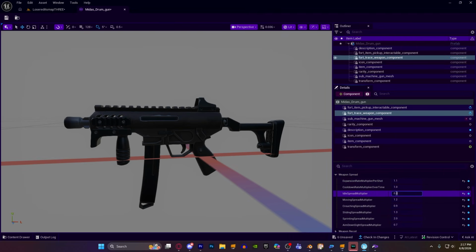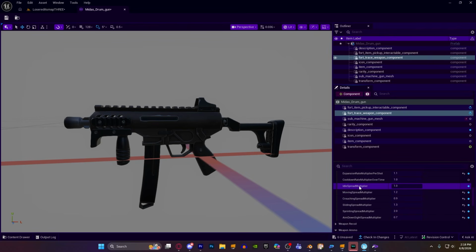I'm also going to quickly put this back to 1. Because I forgot to mention, idle spread is like the default bloom for the gun. So when you're doing nothing with the gun, that is the bloom every other multiplier goes off of. If you want a gun that doesn't have pinpoint accuracy at all times, you will typically want this one to be somewhere around 1 or a little above 1.